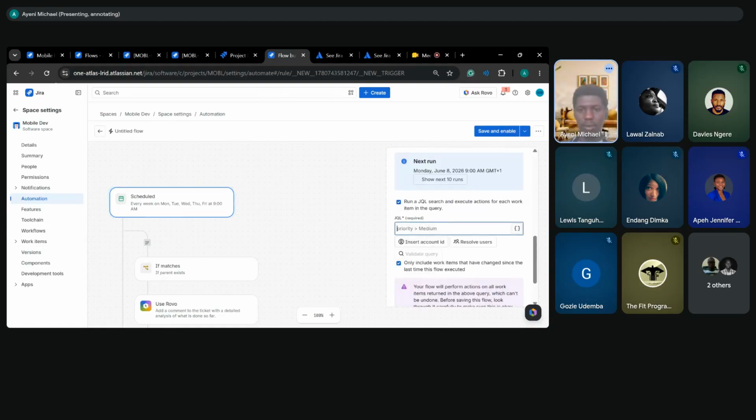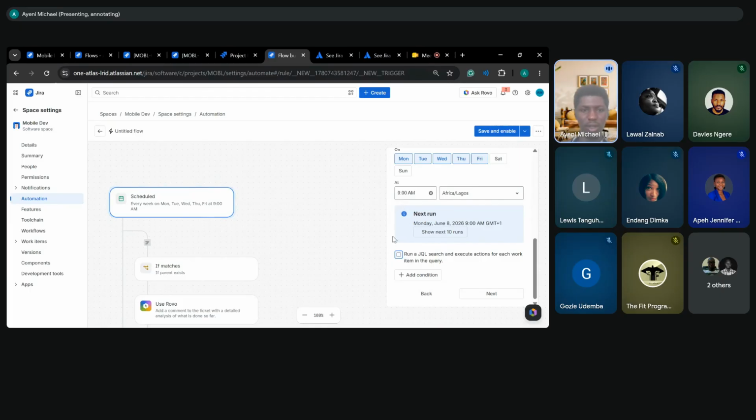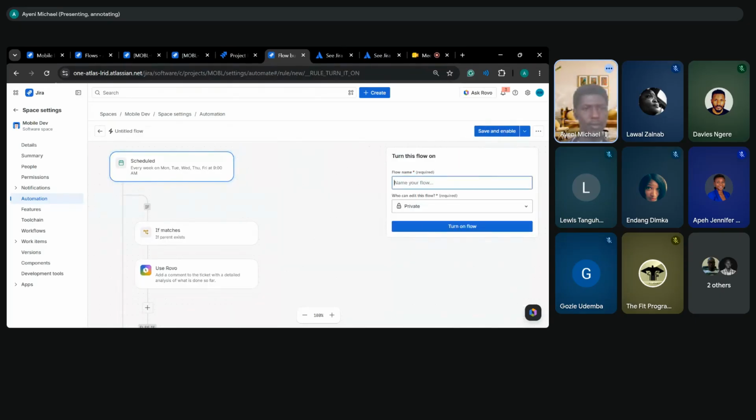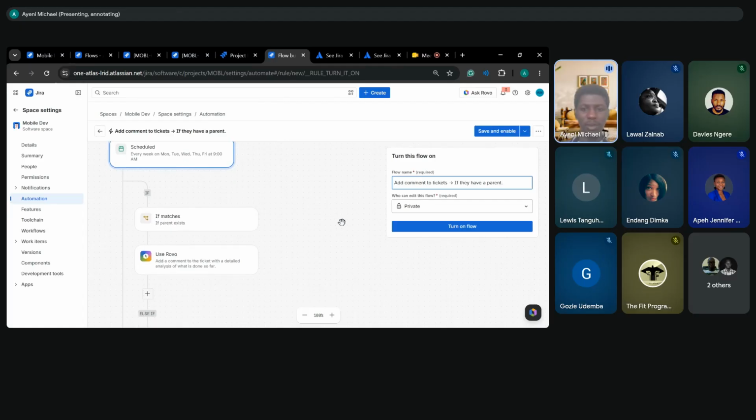So typically, you can have a Jira query here, but we don't want to do that actually. We want it to run for the entire project. So we save and enable. Add comments to tickets if they have a parent. Hope I'm not moving too fast for anyone.